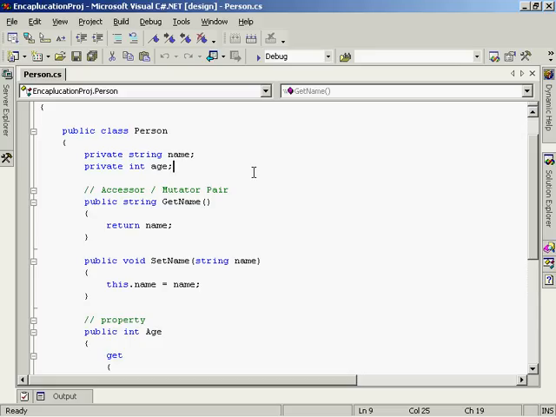In this version of the person class, I have two private data members, a private string called name and a private int called age. I'm going to encapsulate both of these data members and expose their functionality in two different ways. We will provide access to the name encapsulated data member by using an accessor mutator pair, and age we will expose through a property.